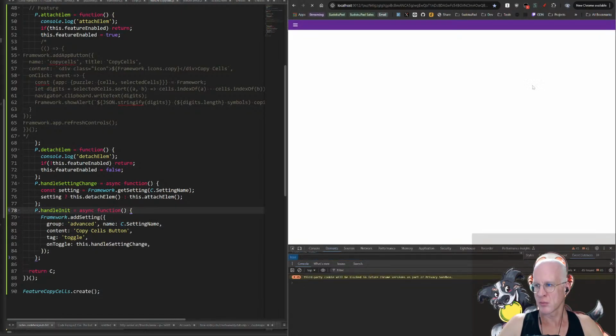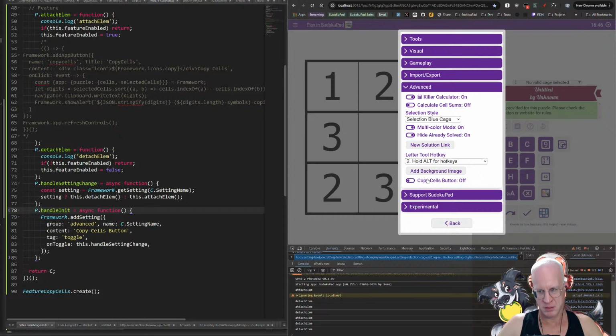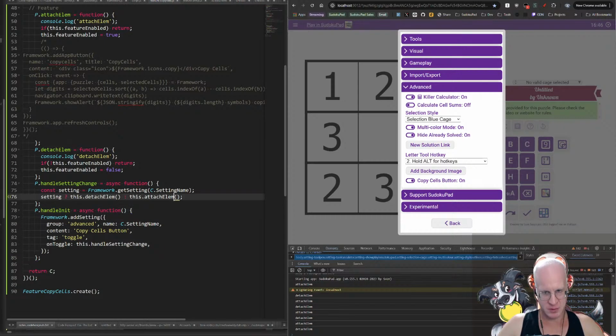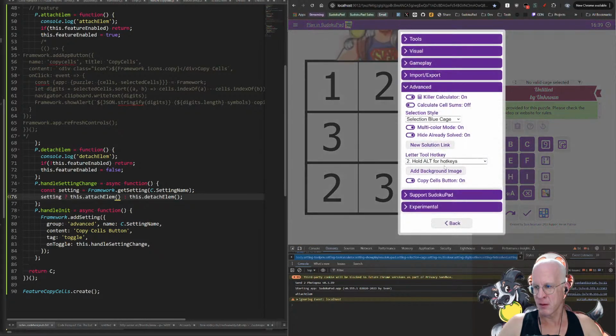All right. Now we should be able to toggle this. We should get an attach. If setting off, copy cell button on. Reverse. Reverse. Okay. Off, on. Okay.